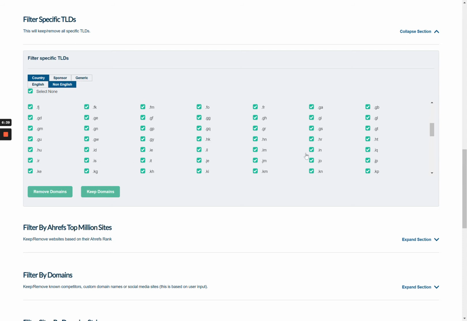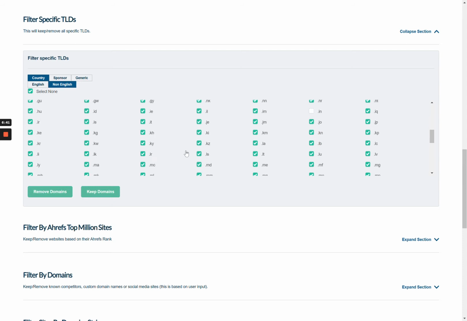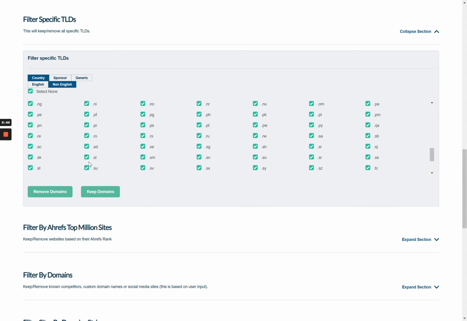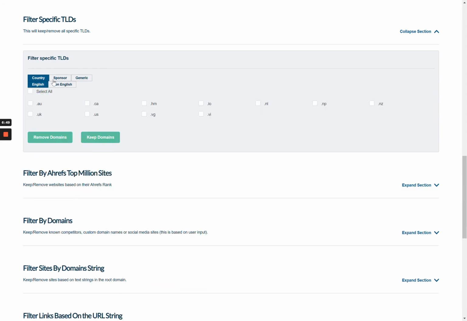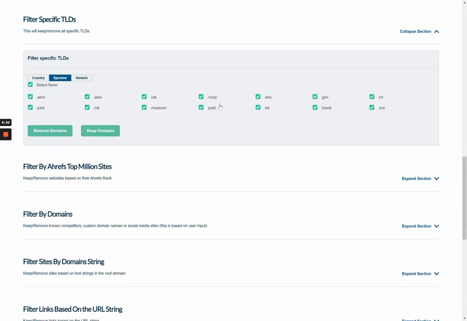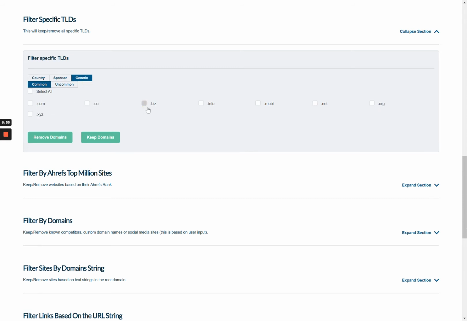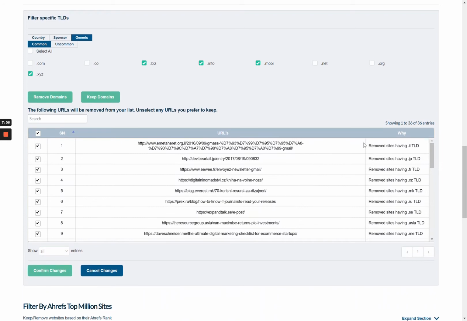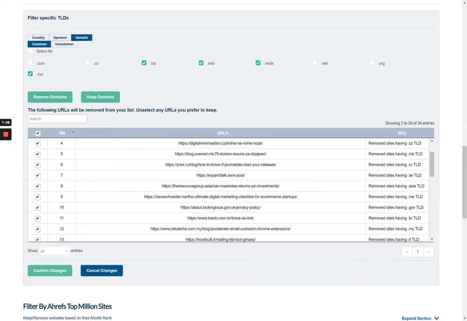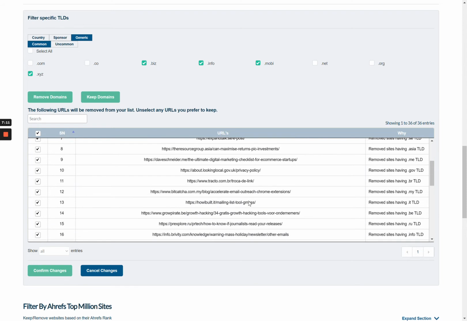I might leave sites like .in, .ly, .st, because oftentimes they're associated with English-speaking sites. Anything that's .gov, .edu, I'm interested in getting rid of. And then the lower quality generic TLDs, .biz, .info, .mobi, .xyz. This gives us 36 potential sites to remove. And you can review them by hand to see if there's anything that looks interesting to keep. Like I would probably keep this one.